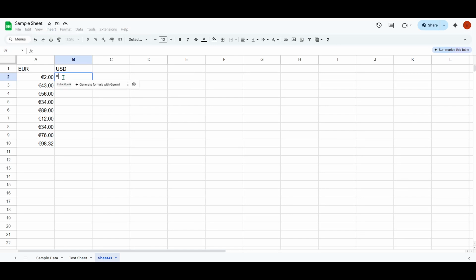First, you'll want to click on the target cell where you want your converted currency to appear. In that cell, you'll begin by typing the equals sign, which signals the start of a formula in Google Sheets. Immediately after the equals sign, type GoogleFinance and then open a parenthesis.